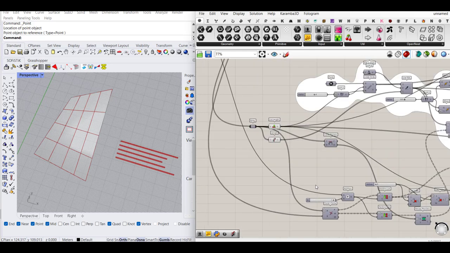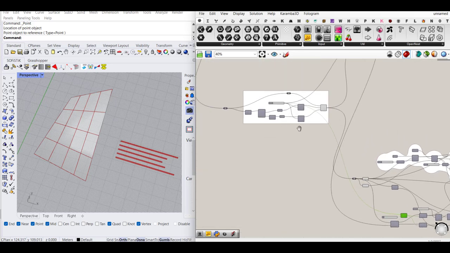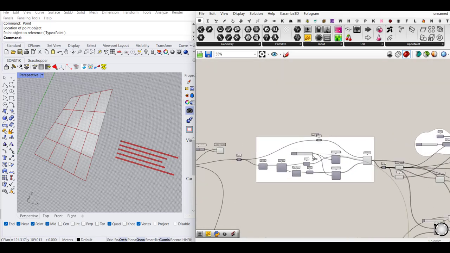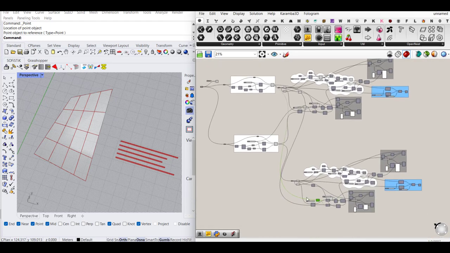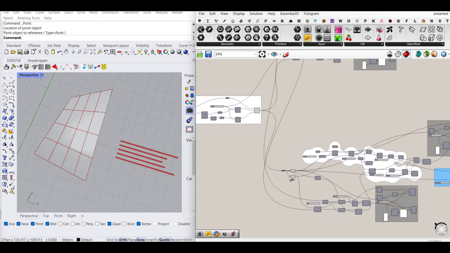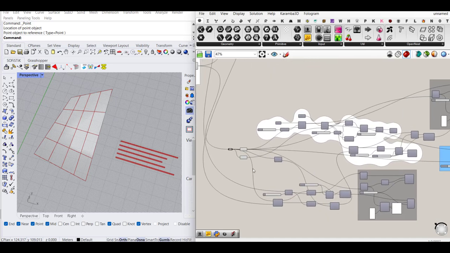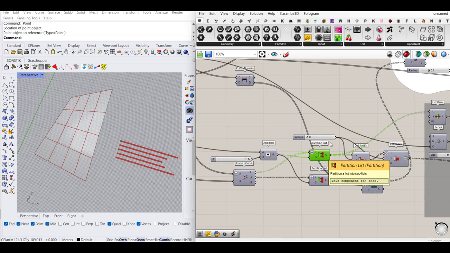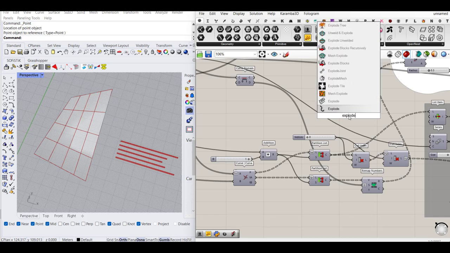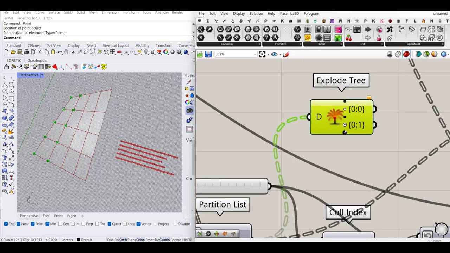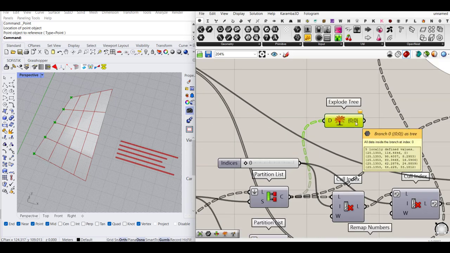And what else we need to change? So this addition, we used it first for the V, now we need to use it for the U. I connect it to this, and yeah, it should work. So let's see. We can again use this explode tree here to see if this partition list is working correctly. Yes.